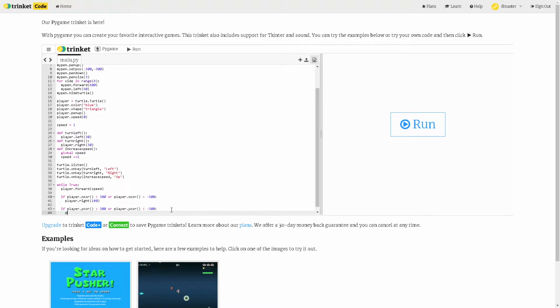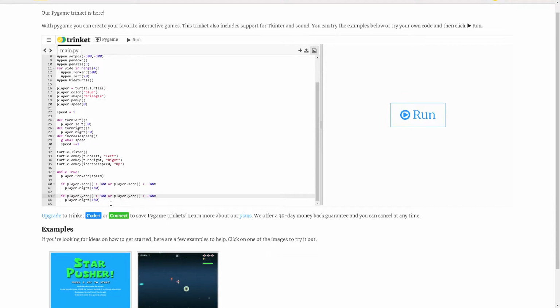And then we're gonna do obviously player dot right 180 degrees. Alright, so now we've done that, we can go on to the goal, which will make some interactions with the person. So it's going to be a little bit like the snake game. The triangle is going to eat the goal, and then the goal is going to go to a random position.